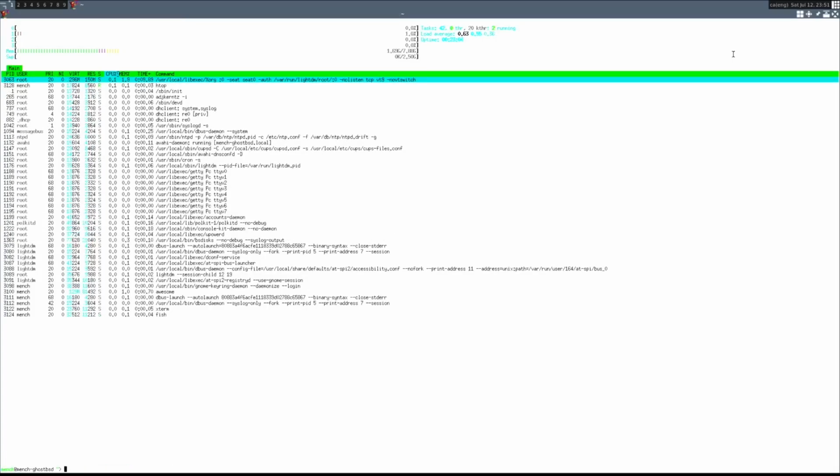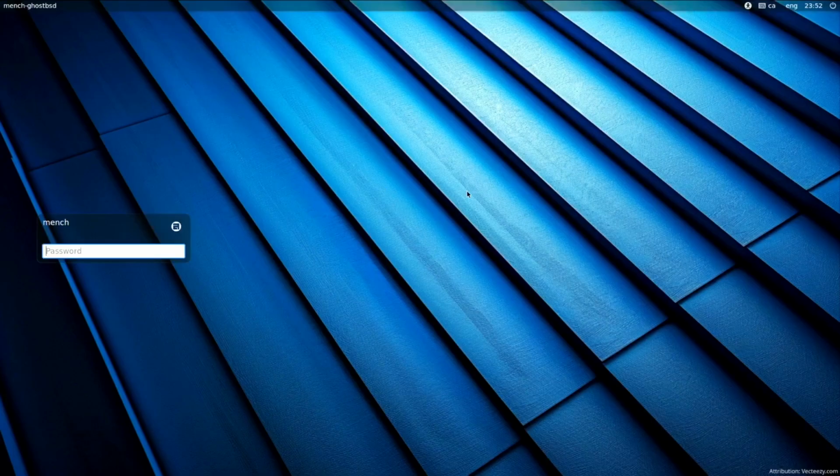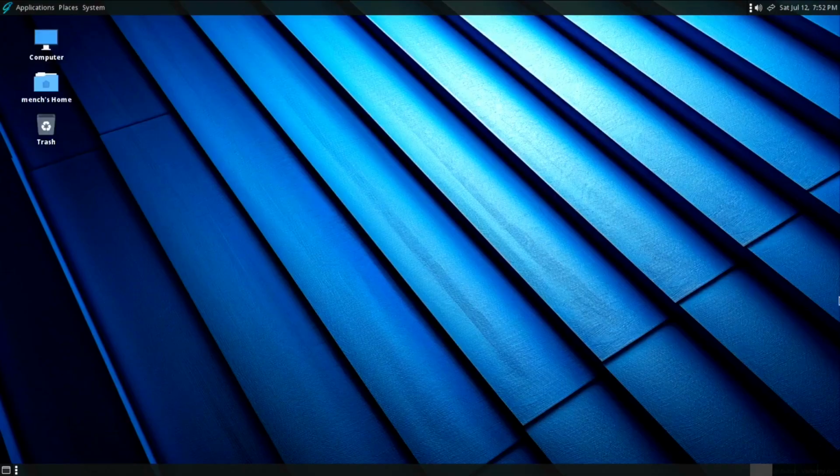Let's quit out of there. And you know what? I'm going to quit out of here. Now we're at the login screen, and I'm going to click on this menu here. I'm going to click on MATE, and I'm going to put my password in. And now we're going to go back to the MATE desktop environment.